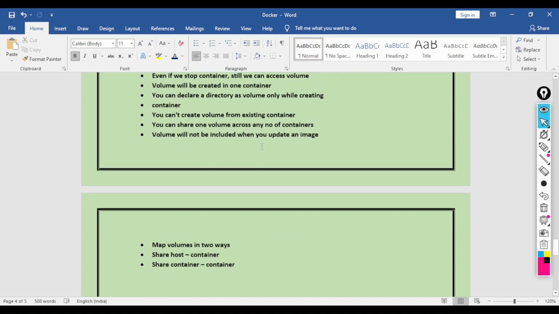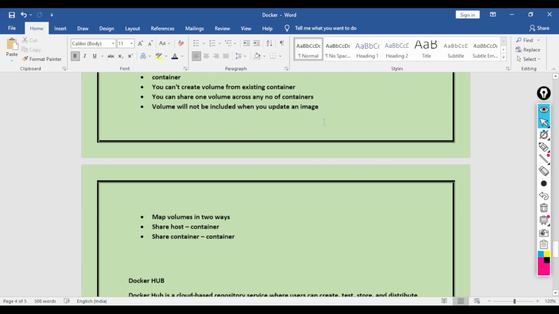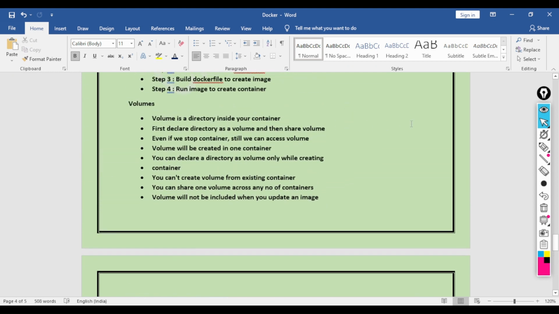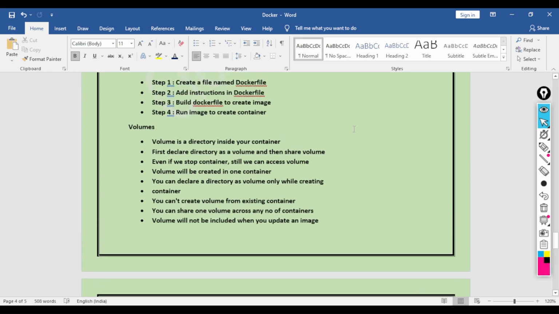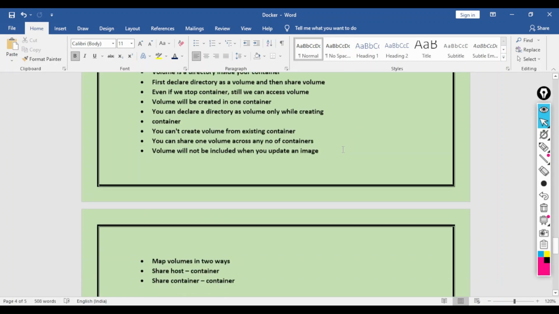You can share one volume across a number of containers. If you have, let's say, three containers, where one container is running one application, let's say one container is serving the payment gateway of your application, and one container is for user registration, you can share one volume across your containers.